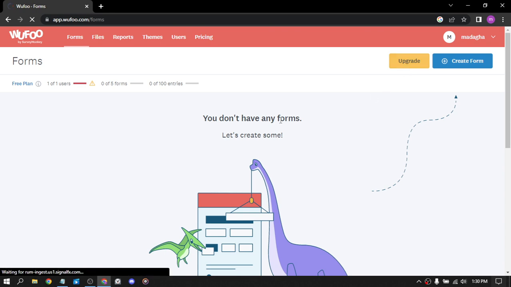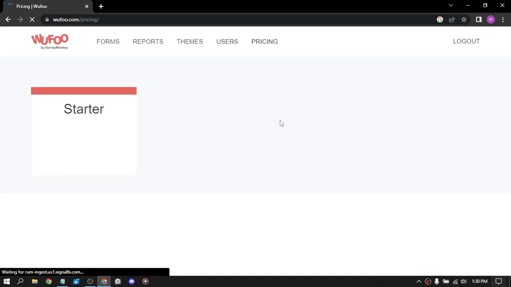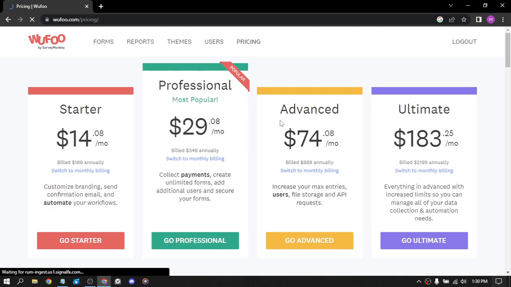Let's check the plans and subscriptions. So another great feature of Wufoo is its integration options. Wufoo can connect with a variety of other tools and platforms, including email marketing services like MailChimp and Constant Contact, payment processors like PayPal and Stripe, and CRMs like Salesforce and Zoho.